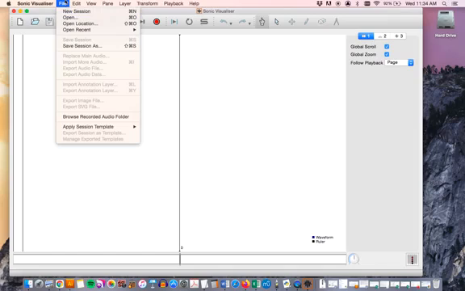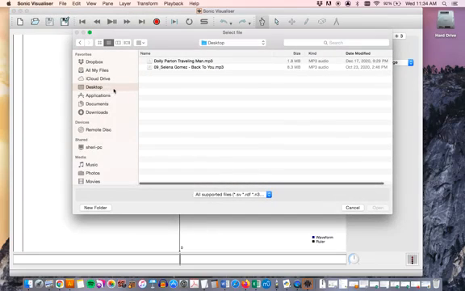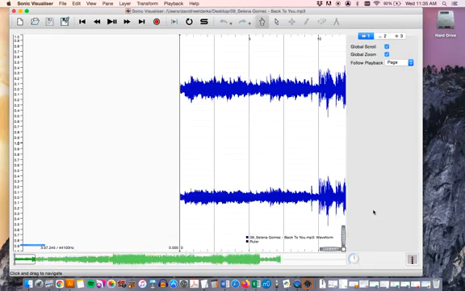Now we're going to open a sound file, so I'll go down to Open. And I'll go to my desktop. Here I've put the Selena Gomez song Back to You on the desktop, and so I'll use that. I'll click on Open. And here is an image of this sound file.